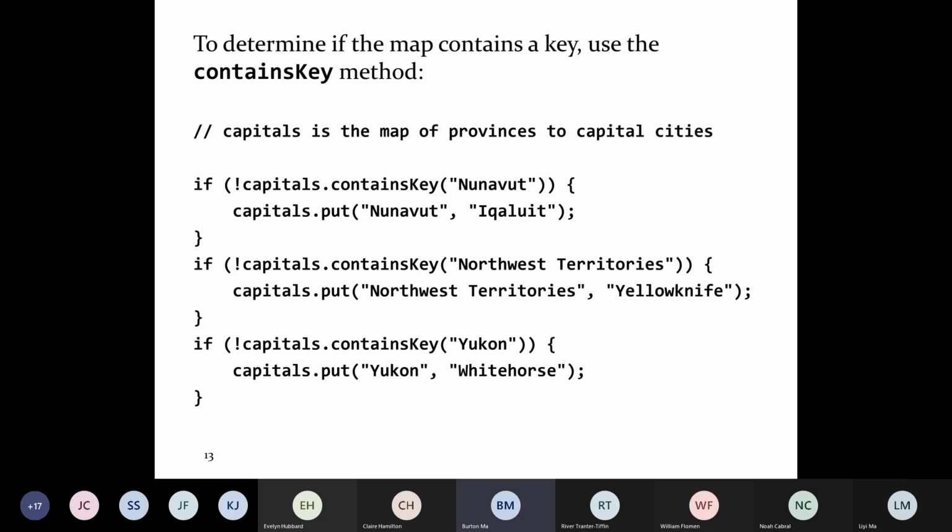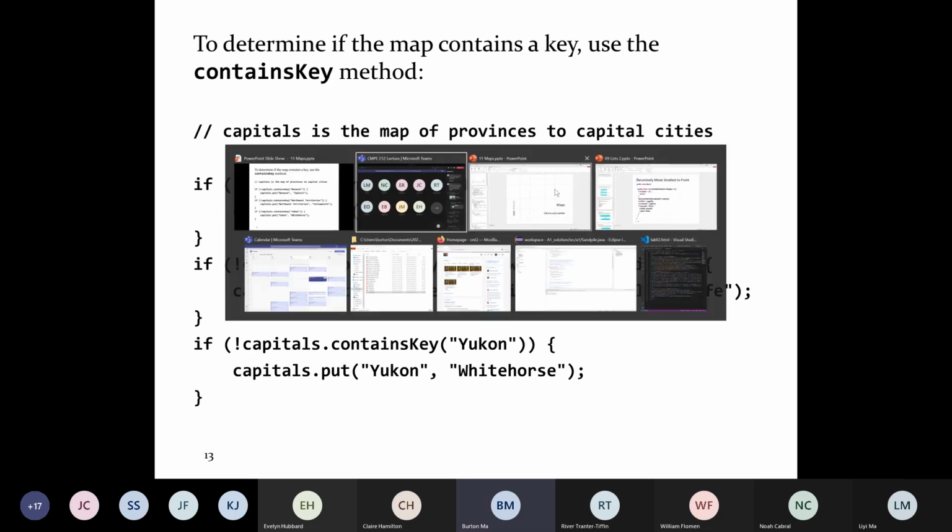Now, if you use put and the key is already in the map, right? Suppose I make my map and I already put in all the territory capitals, and then I call capitals put Nunavut Iqaluit. What does put do? Does it overwrite? I should look that up. I don't remember what put does.